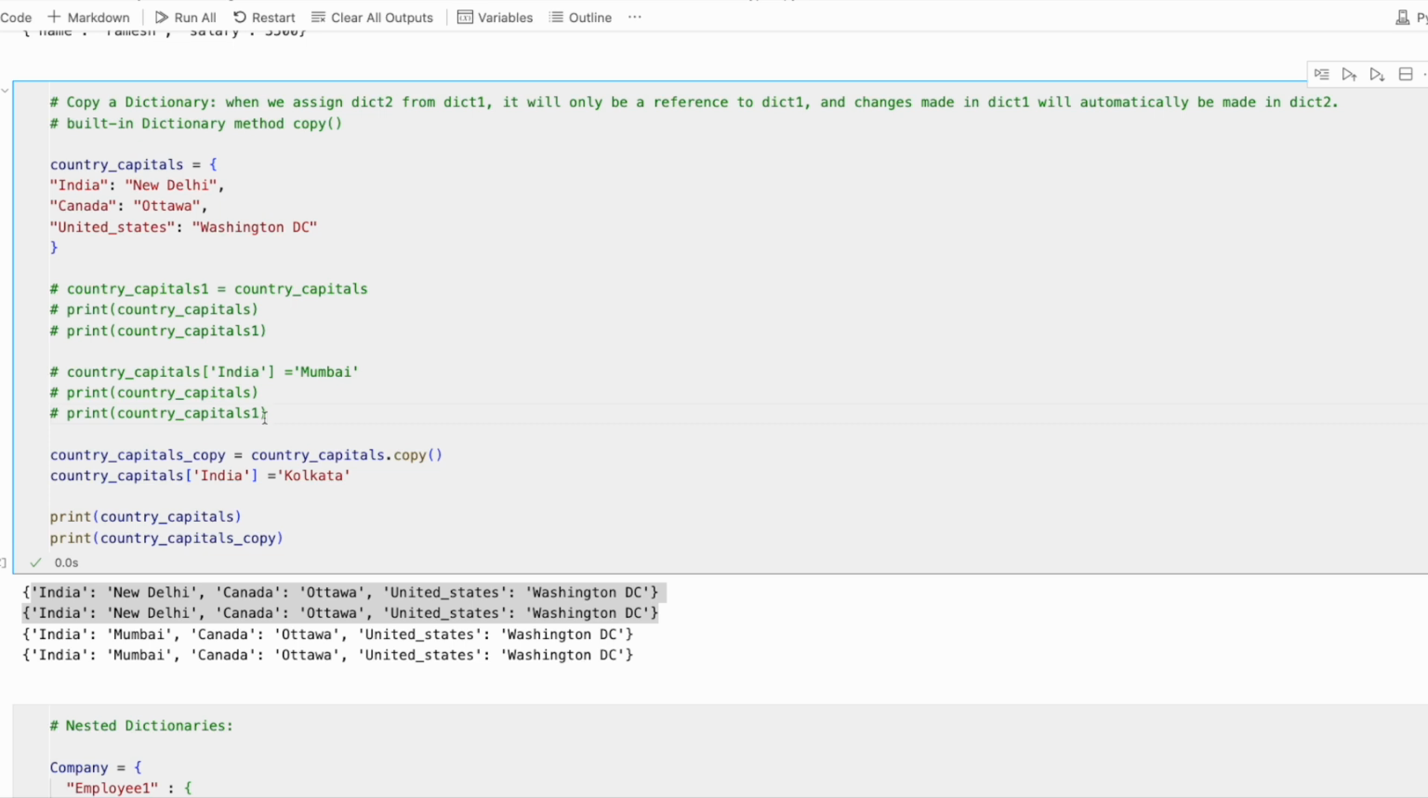Let's see how this copy method works. Here we have country capital dot copy. With the copy method, whatever value we have in country capital will be copied into country capital copy. Now country capital has our old value, New Delhi, and we are now assigning Kolkata. So from India, New Delhi, we have assigned Kolkata.